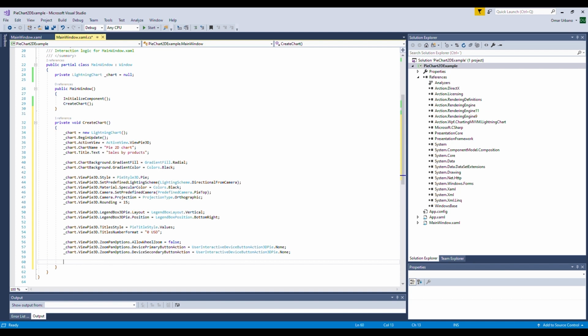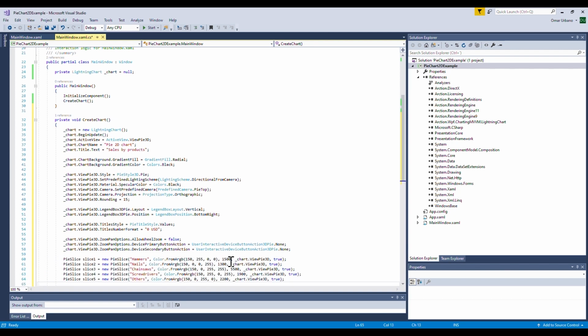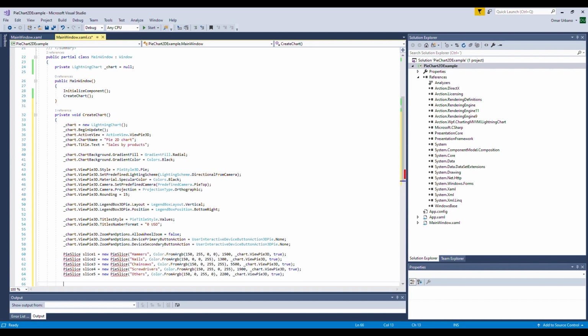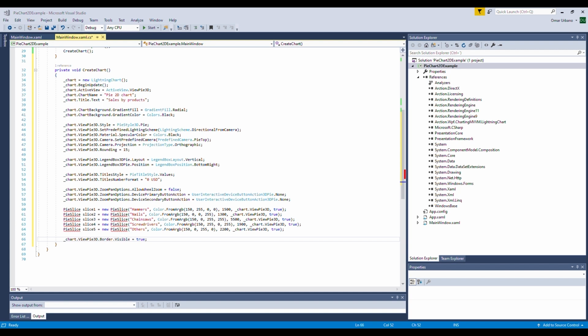To add a slice, we just need to declare an instance of the pie slice object, assign its category, color, value, which are instances we want to assign it, and whether we want it to be visible at the startup. To do this dynamically with an external data source, you could build a loop that generates a slice with parameterized values. We will now assign border, margin, and padding properties to the chart.